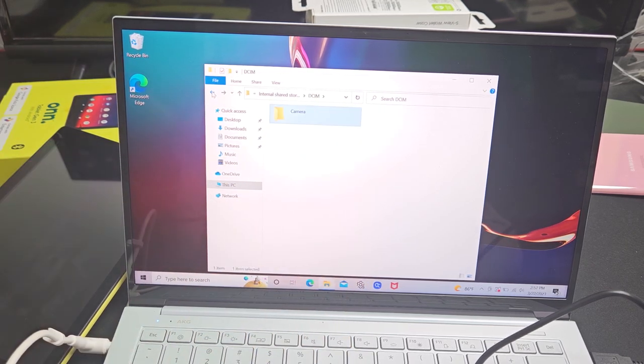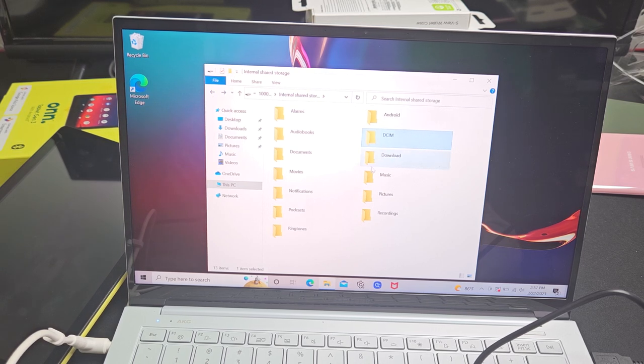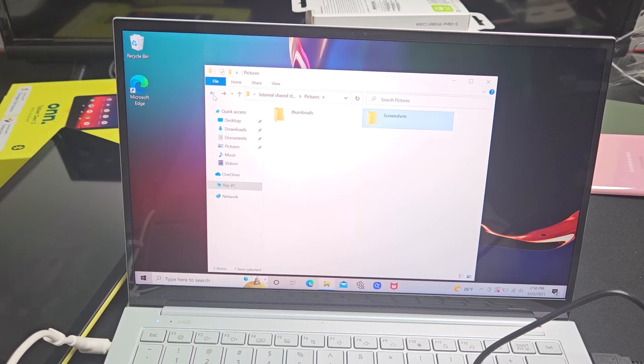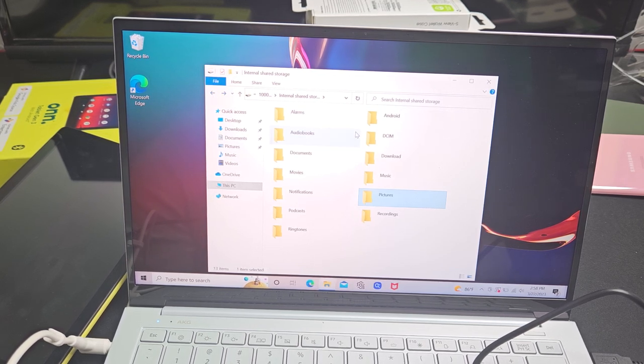Now, if you want screenshots, they're in a different folder. Screenshots would be under the Pictures folder and then the Screenshots folder. And then here are all the screenshots. Anyway, we're going to transfer my photos and videos in the DCIM folder. So I'm going to double click on the DCIM folder.